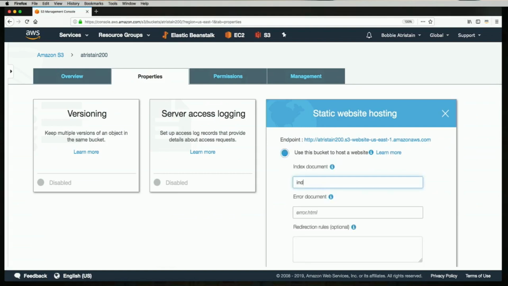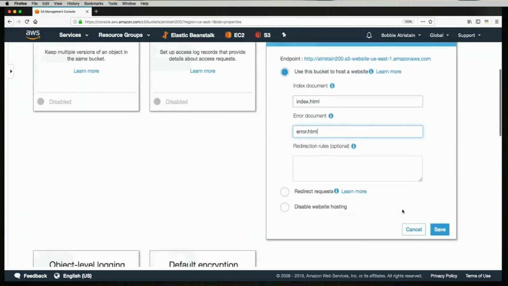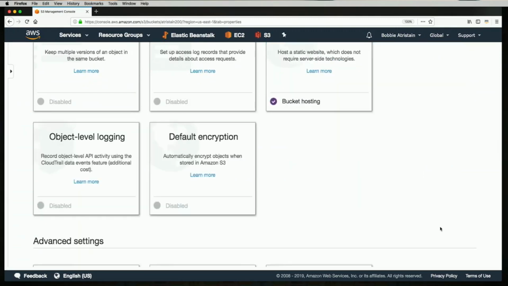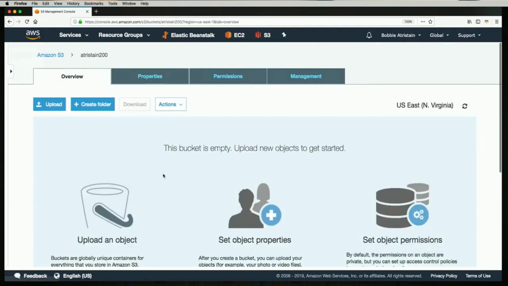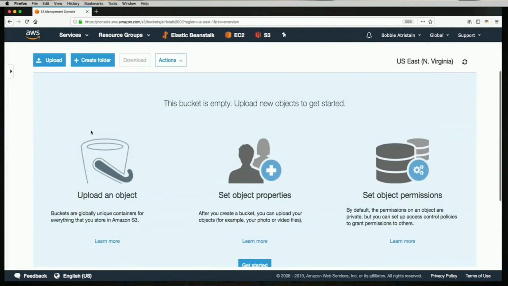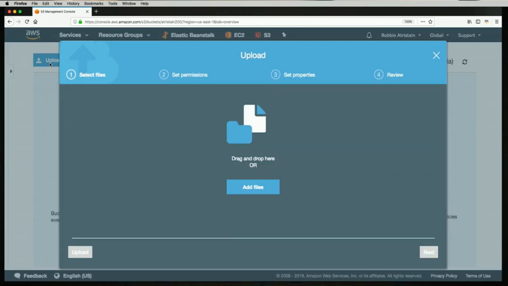I have to identify my index document, which I'm going to stick with index.html. I do have an error.html. If I wanted to have redirects, I could do that. And at any time, if I want to take this site offline, I can always disable that website hosting. So I'm going to click Save on that, go back to Overview, and now we're actually going to upload our website.